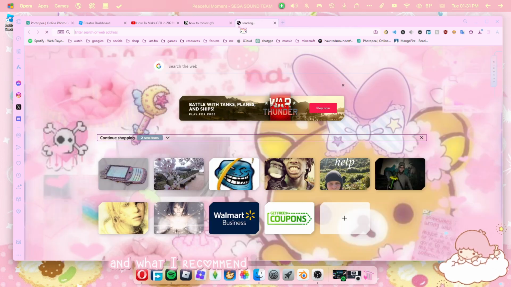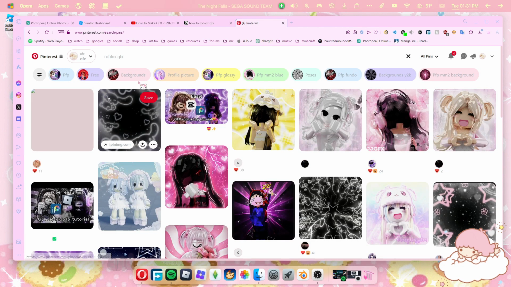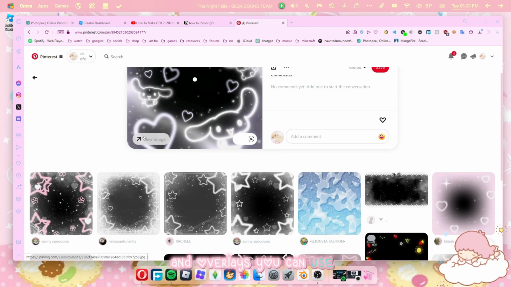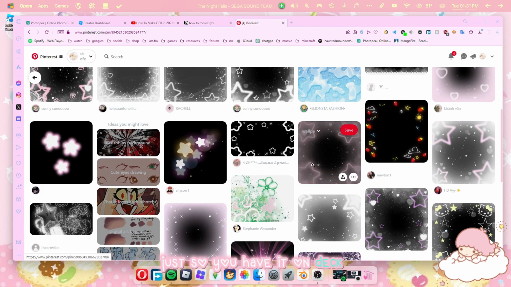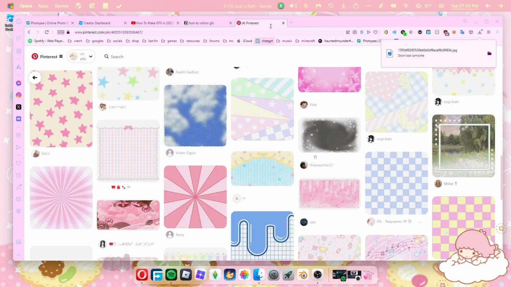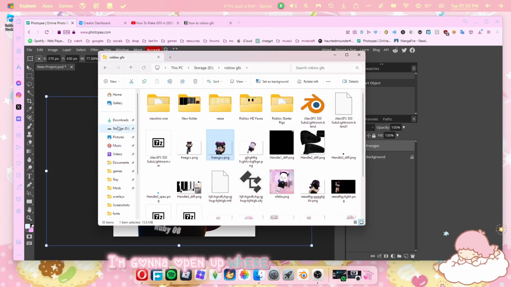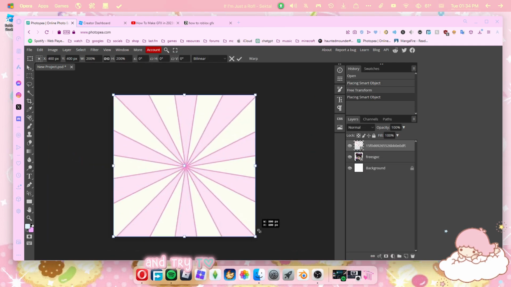And what I recommend is to go on Pinterest, search Roblox GFX, and you can see many different backgrounds and overlays you can use. And I recommend just downloading as much as possible just so you have it on deck. But I'm gonna get some new ones. Okay, now that I got overlays and backgrounds, I'm gonna open up where I downloaded it to.